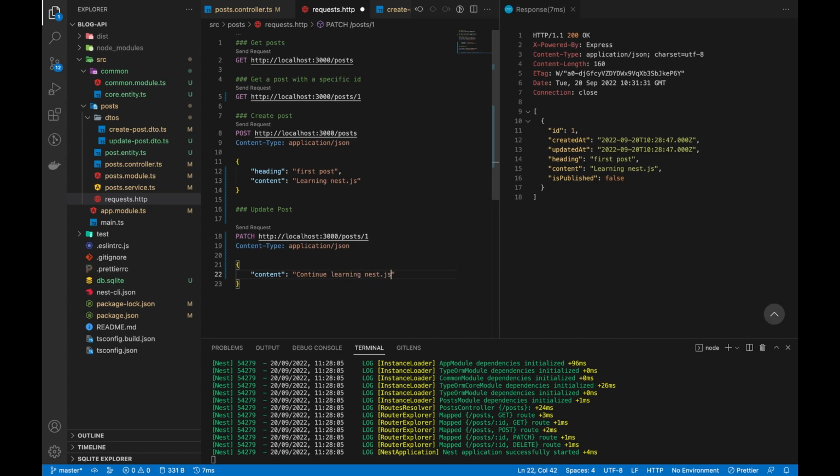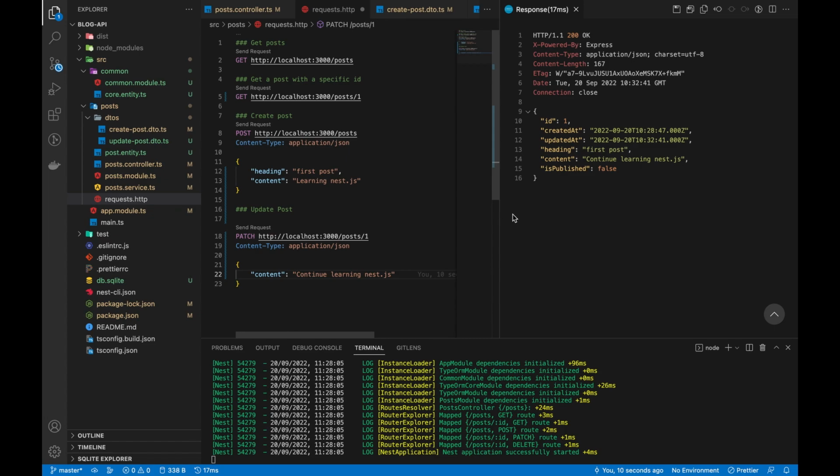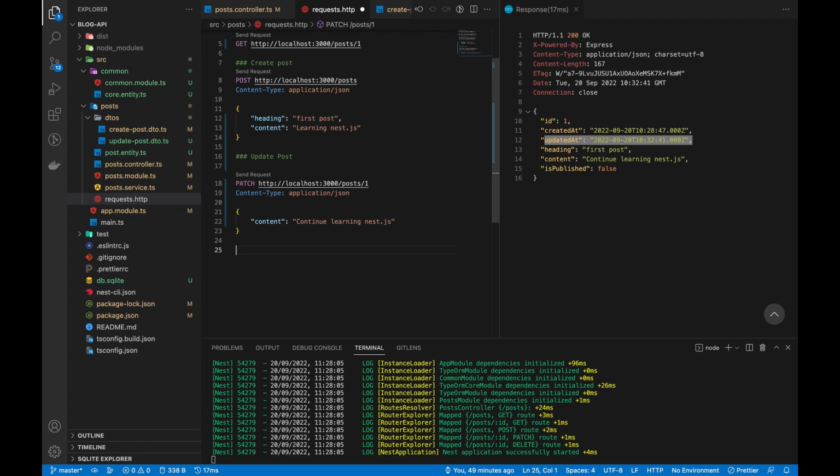Nest.js. And the beautiful thing is, if you take a look at this created at and updated at, so this is when the post was created. So the created at date should not change. We only need the updated at date to change, okay? So let's go on and send out this request. Now we get back the post. So we still have an ID of 1, okay, because that's the post we edited. The created at time remains the same, but the updated at time is automatically updated for us in our database.